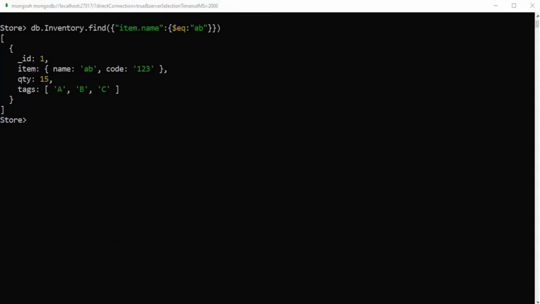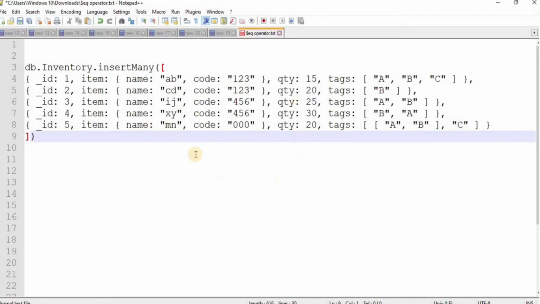Let's go back to the dataset. Now if we come to the tags, you can see that for the tags value, we have a list for all the documents. So what if we want to find a particular element inside the list? Let's say we want to find the element B. Then how can we do that?